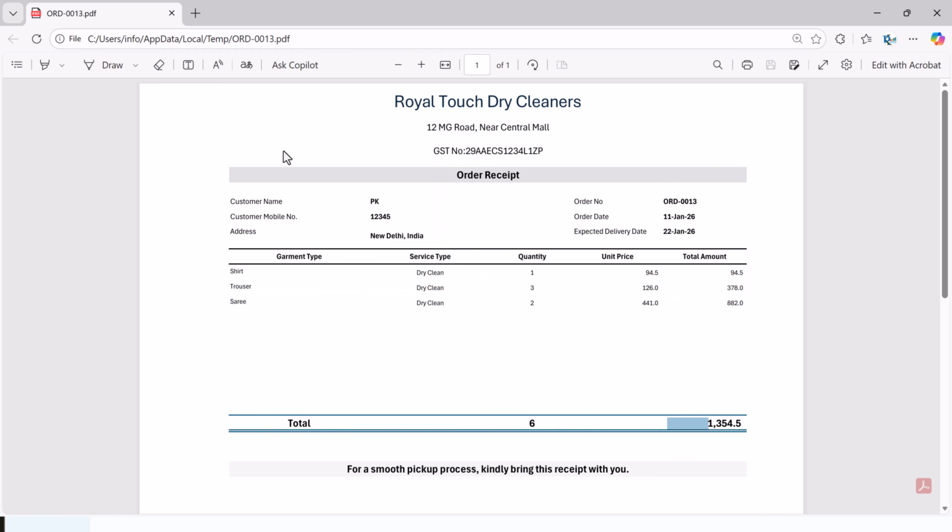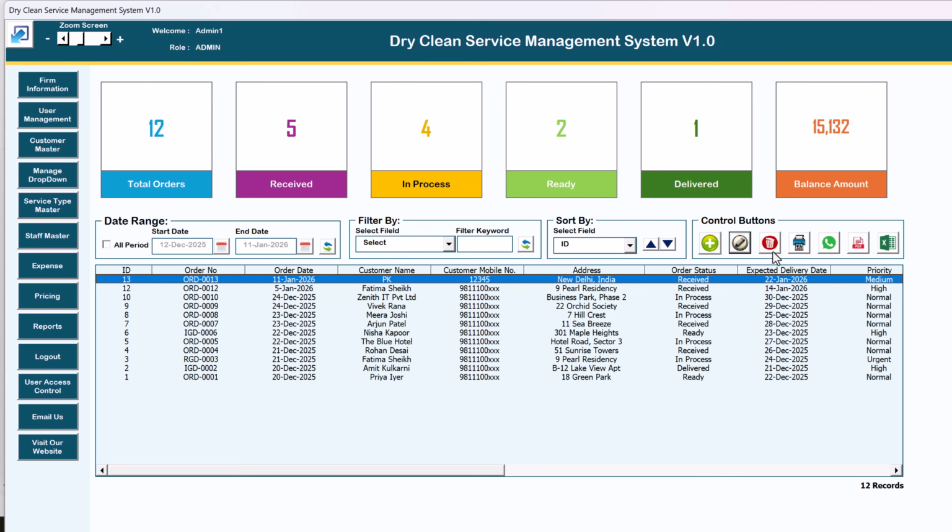Okay, so further you can take the printout of this, or you can send it on WhatsApp or email, whatever you want. And if you want to delete this order, you can just click on this delete record. This order will be deleted and the order items also will be deleted. This will take the printout of the receipt. The format will remain the same as I displayed in the PDF.